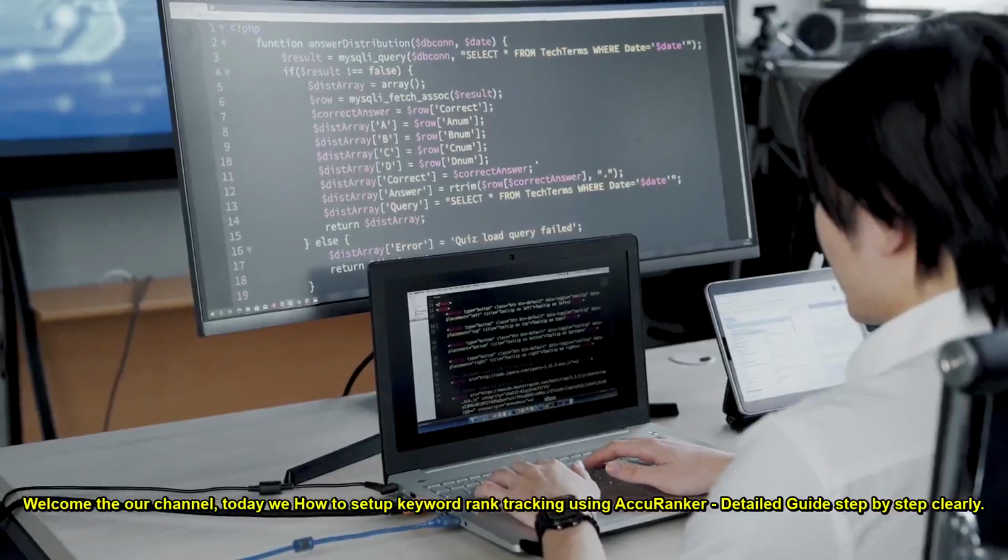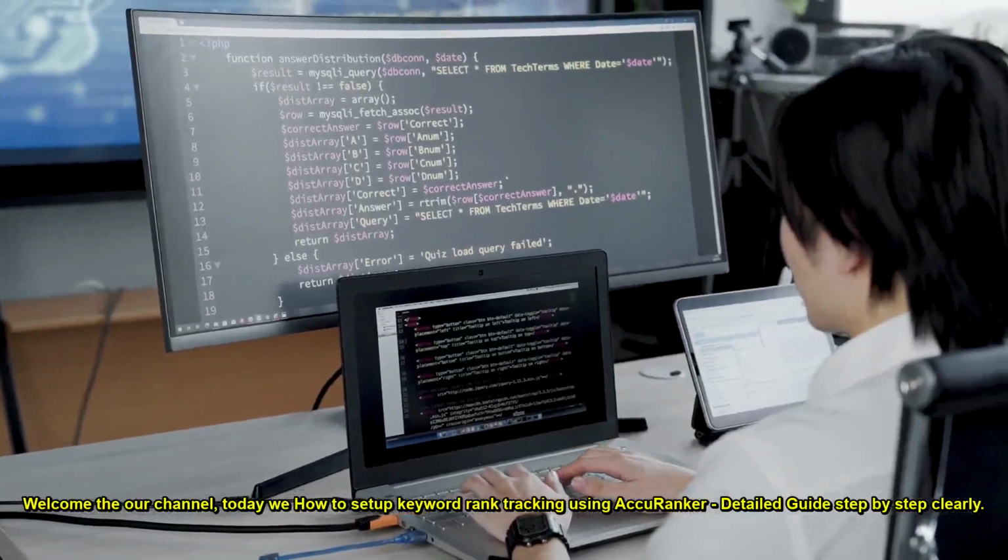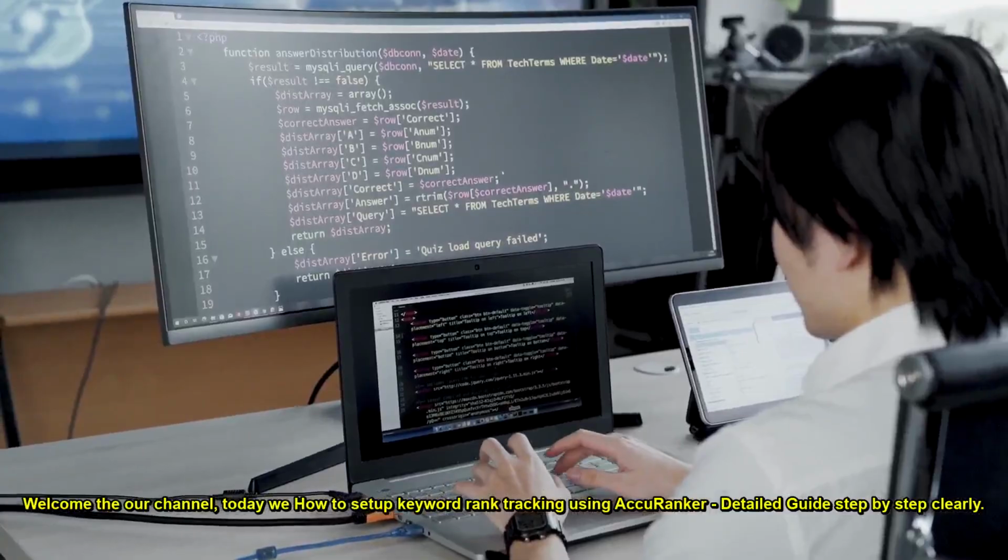Welcome to our channel. Today we will show how to set up keyword rank tracking using AccuRanker, in a detailed guide, step by step, clearly. To begin, open your web browser and navigate to the AccuRanker website.